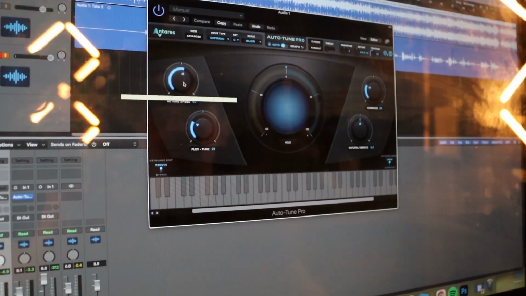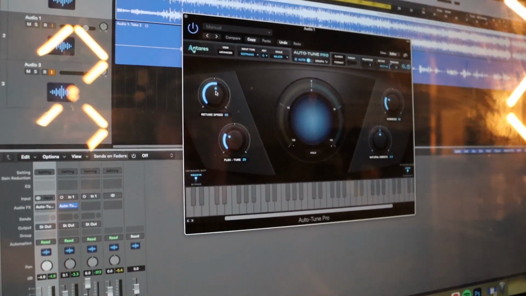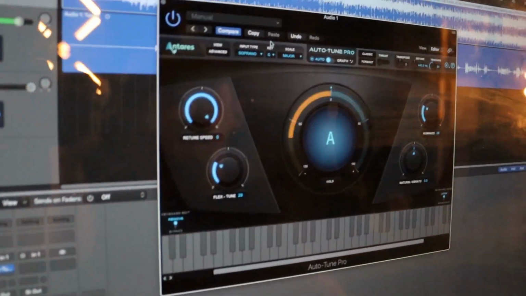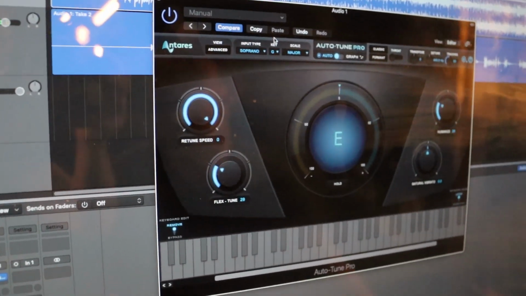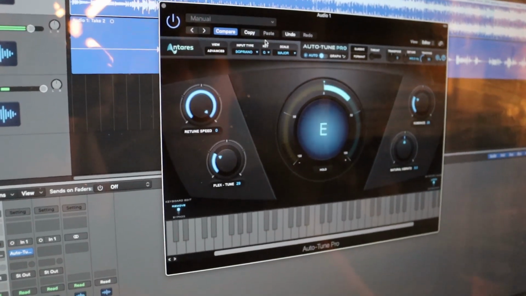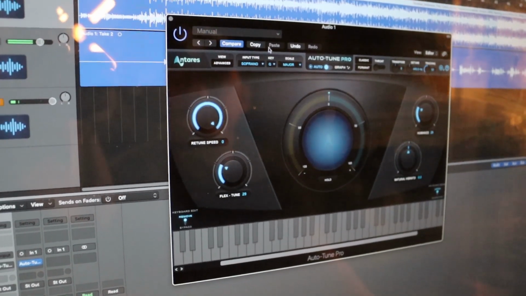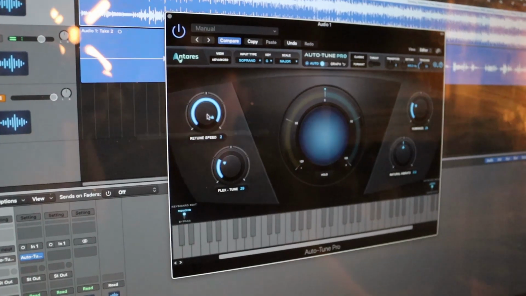Now I've turned the retune button down to 40 because if I don't, this is what happens. And it sounds like a robot.